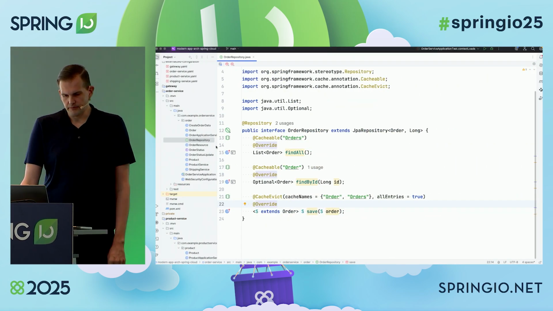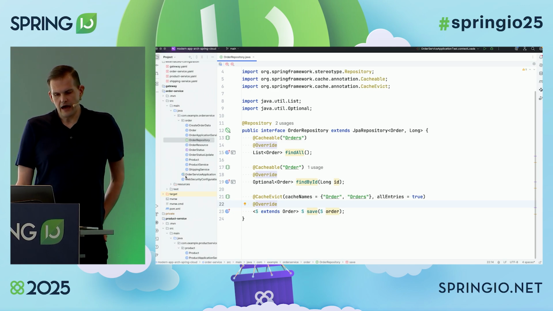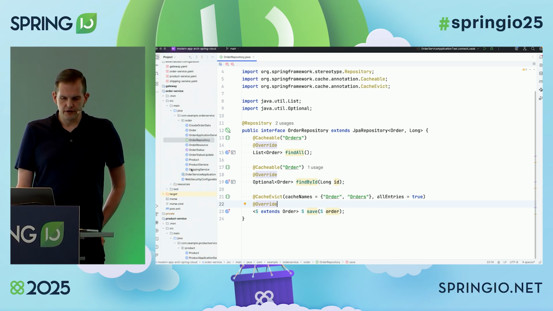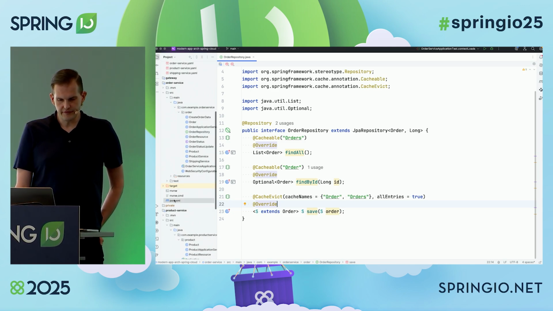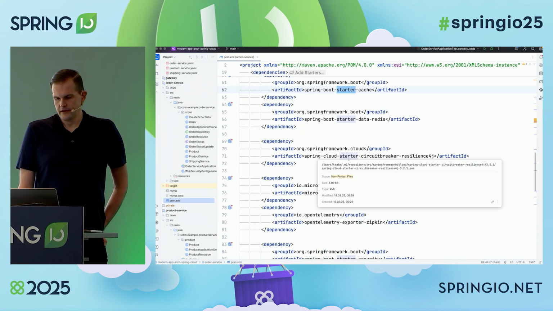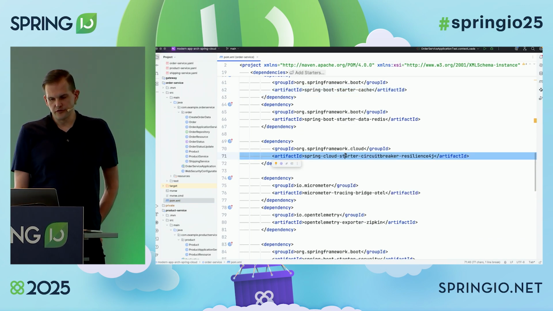It's a little bit more complex here. I also implemented it in the auto service for this product service call. So we first have to add this dependency, in this case with the implementation. For the circuit breaker, we use Resilience4j here.